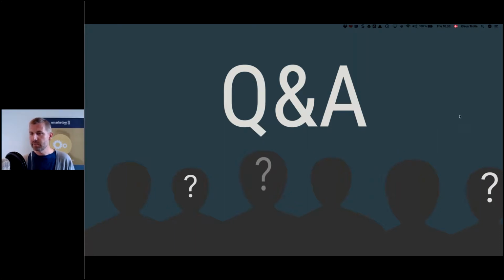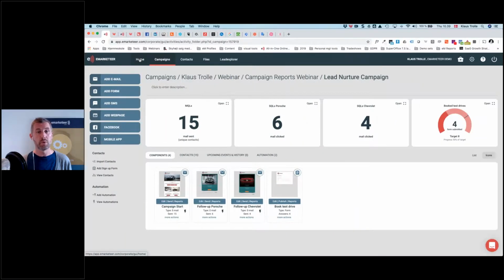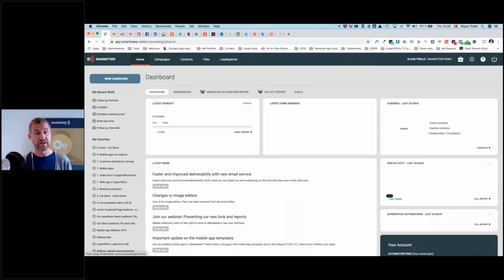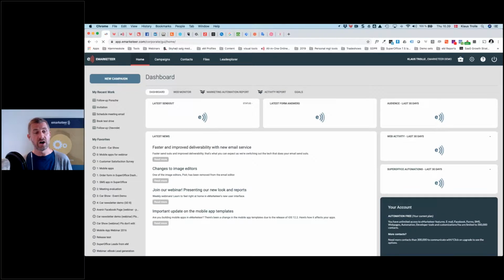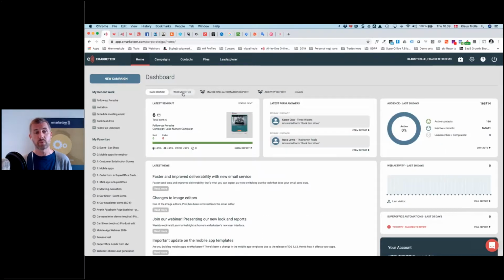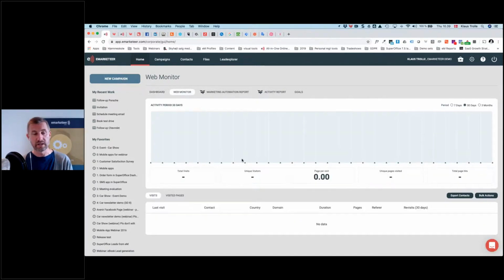Carl asks, is it possible to monitor links clicked on your homepage? Not with the widgets here. You would probably be looking at something like the web monitor, Carl, where you can look at which pages your eMarketeer contacts have visited on your web page. So if you are not using the web monitor, I would strongly advise for that. On the dashboard, you will see a tab here called Web Monitor. This is a demo database, so I don't have any website traffic tracked here.